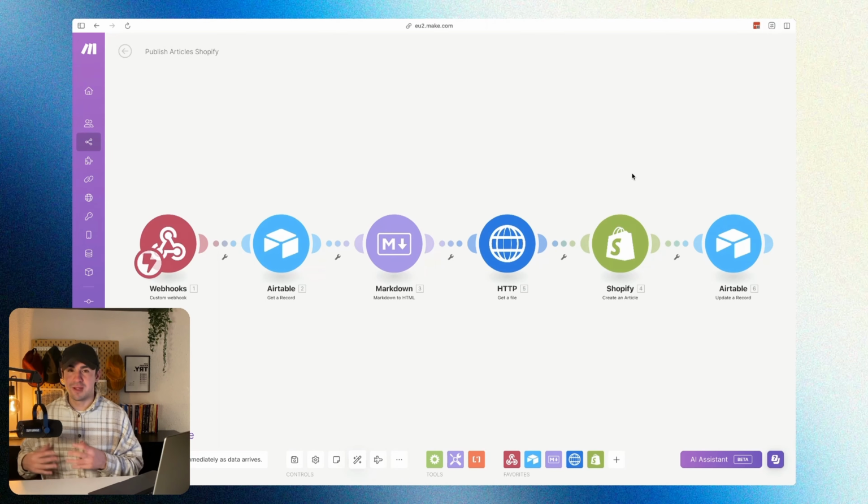And now we're going to see how to create the scenario that we're going to use in order to upload the article to Shopify or to WordPress. And in this case, we're creating this scenario for Shopify. But indeed, if we want to upload it to WordPress, it's just about changing this module for a WordPress module.